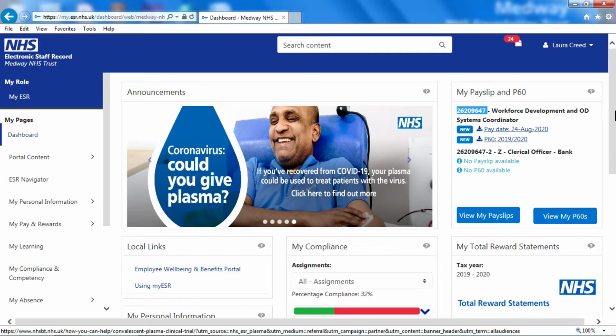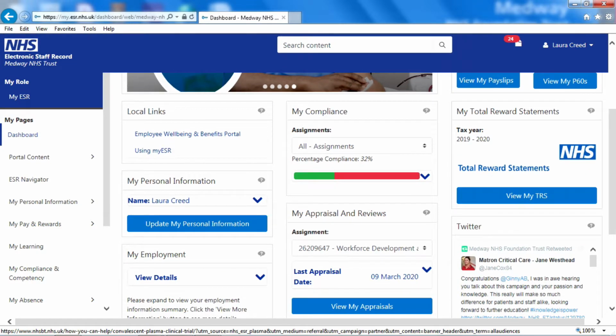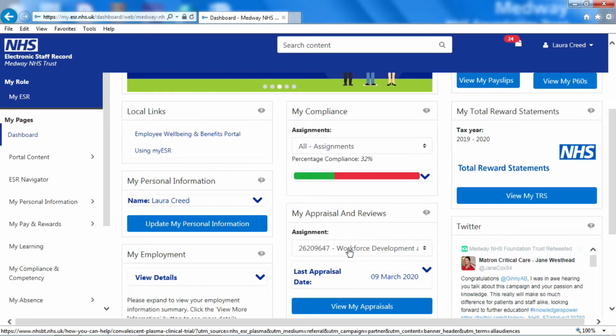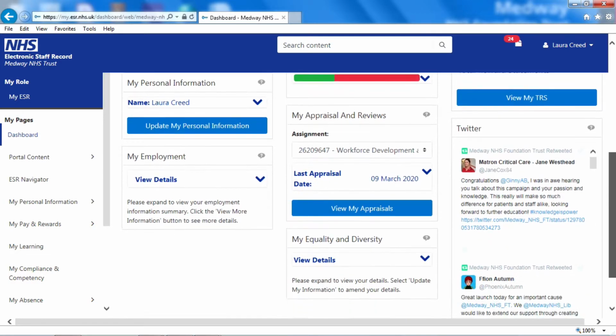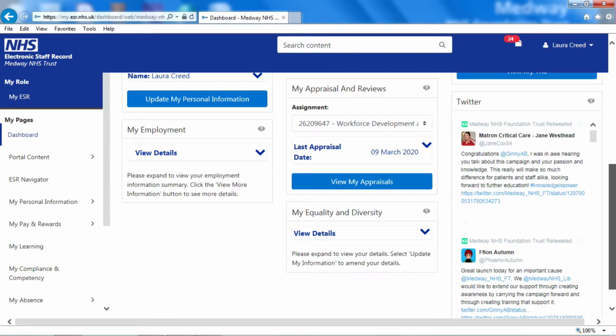In the middle here you can see your compliance. So here I'm sitting at 32%, and you can also see when your last appraisal was, and you can update any personal information on here. We also have our Twitter feed over on the bottom right.